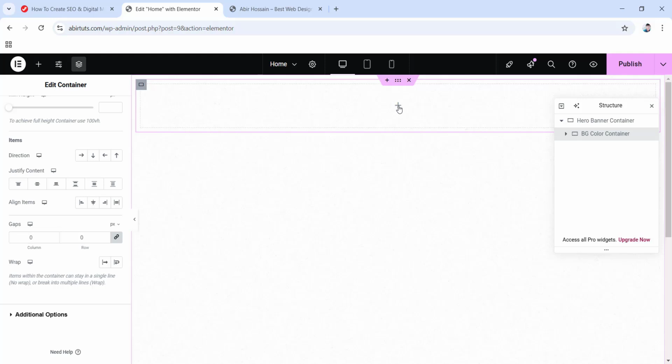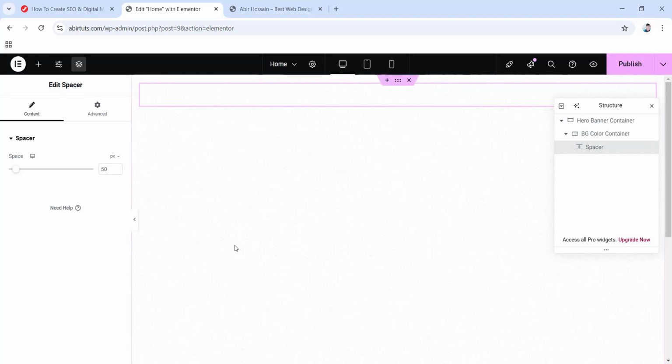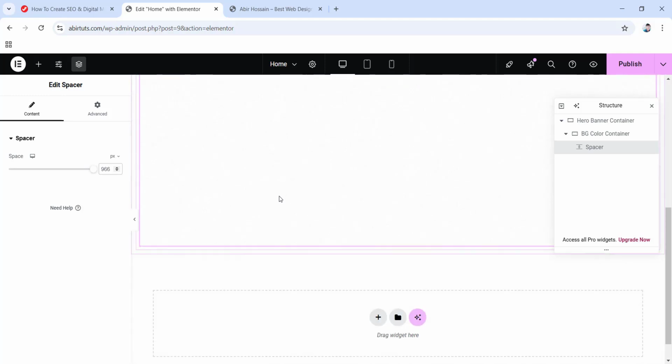So click on this plus icon, and here let's scroll down. Now from here, you'll find this spacer widget. So let's drag it in here. And through this spacer widget, we're going to give background color to our homepage. So from under its content, let's first give it a space value. So in this field, write 966 pixels. There you go. So this is how much space it will cover.